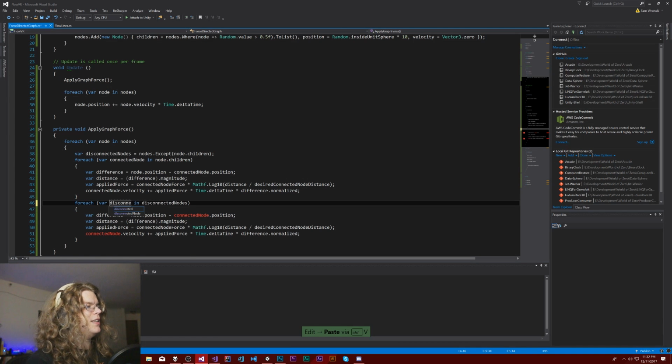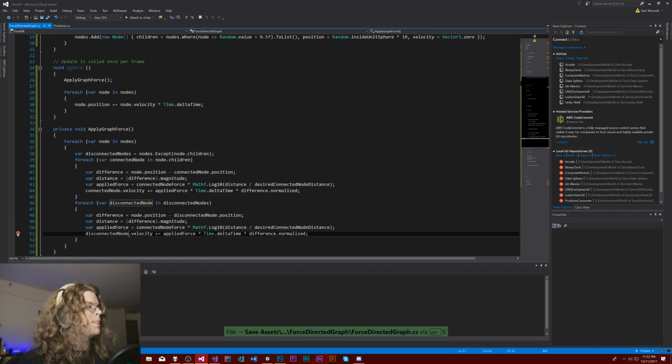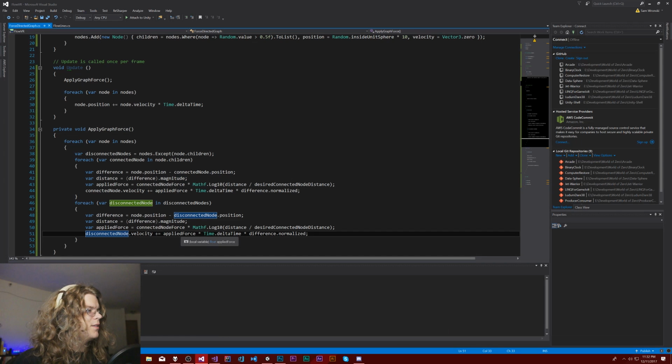Our disconnected node. Swap that out for our difference calculation. Modify the velocity we're going to apply. Everything else can stay the same except this.